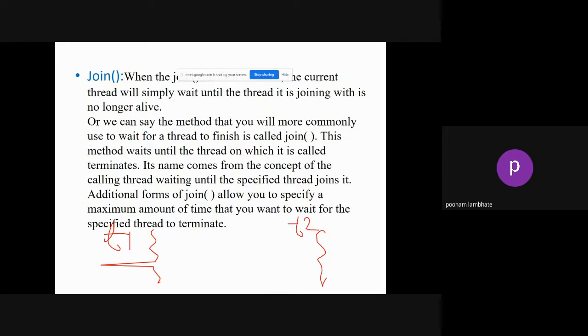Now you were seeing that sometimes thread 1 is executed partially, then a little bit of thread 2, then thread 1, thread 2 and all that. If you want thread 2 to wait for the complete execution of thread 1. And one more thing, the priority concept that we are doing, get priority, set priority.